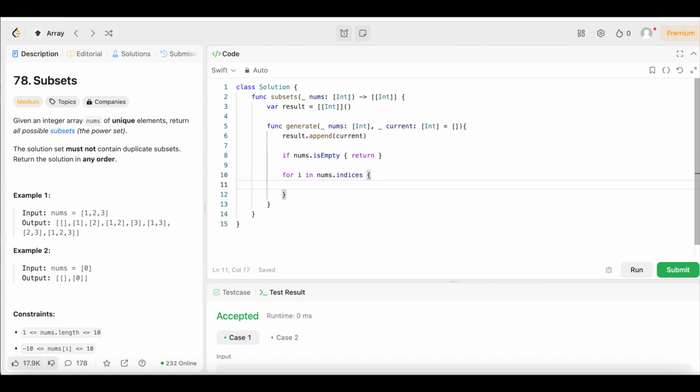Then we're going to open up the brackets. And we need to recursively generate subsets by including nums[i] and passing the remaining elements. So in order to do that, we're going to call this generate function right here recursively. So we're going to say generate, open up the parentheses, Array, open up the parentheses again. We're going to say nums, square bracket, open up the parentheses, inside the square bracket, we're going to say i plus 1.